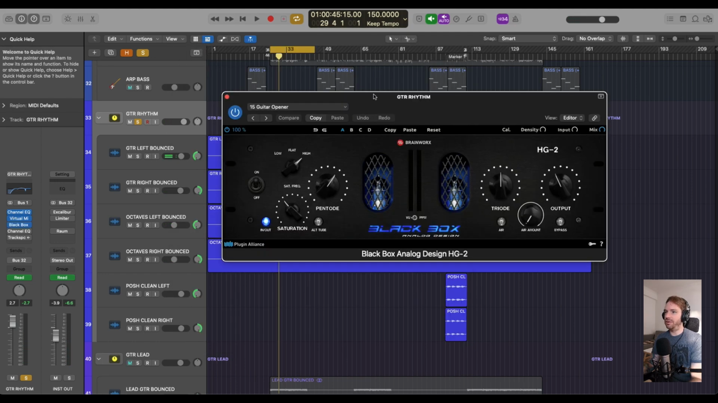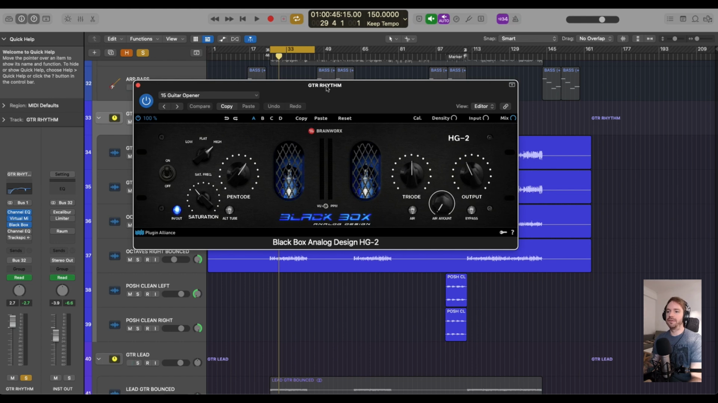And then I use the Black Box by Plugin Alliance. Now I use this one to push the mid a little bit and to add some saturation to make it more aggressive. So this is how it sounds with and without.